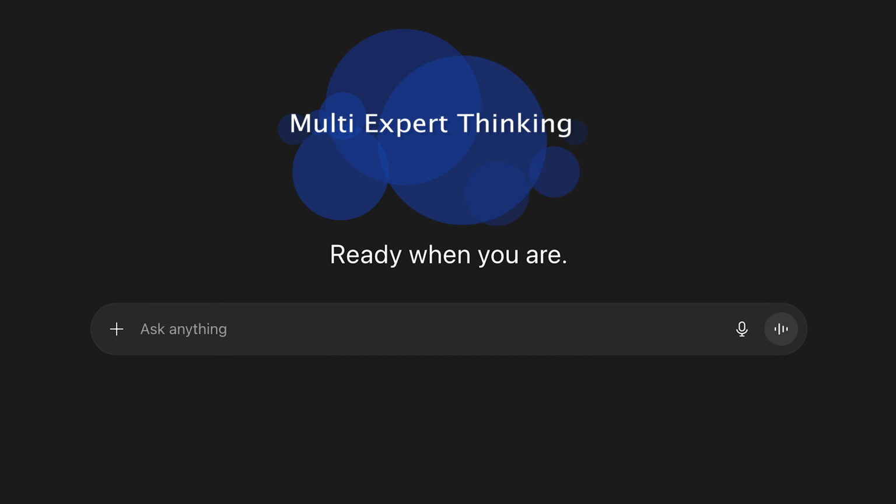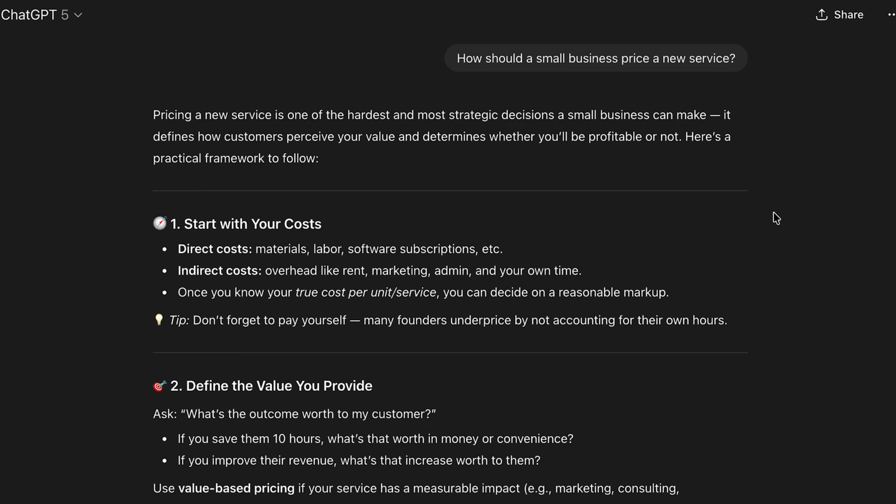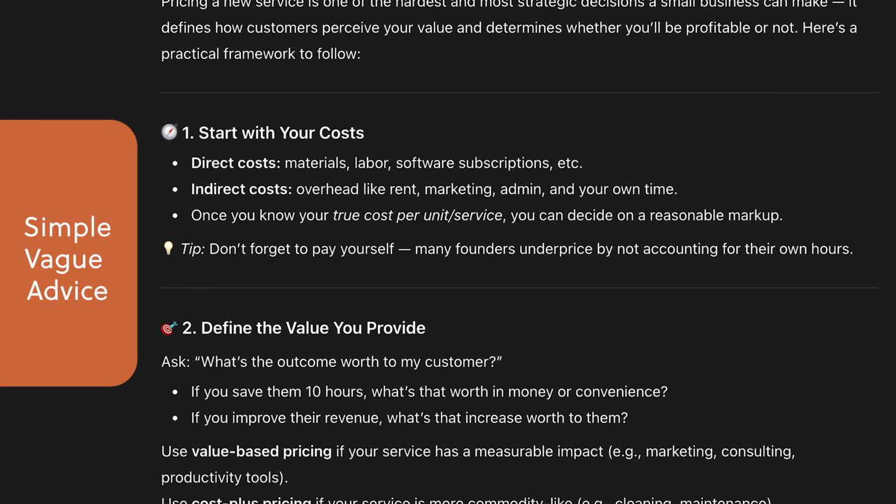Then again, we have multi-expert thinking. You basically make ChatGPT argue with itself. It acts like different expert roles, different perspectives. So here again we go with the lazy prompt. How should a small business price a new service? And we get pretty bland advice.